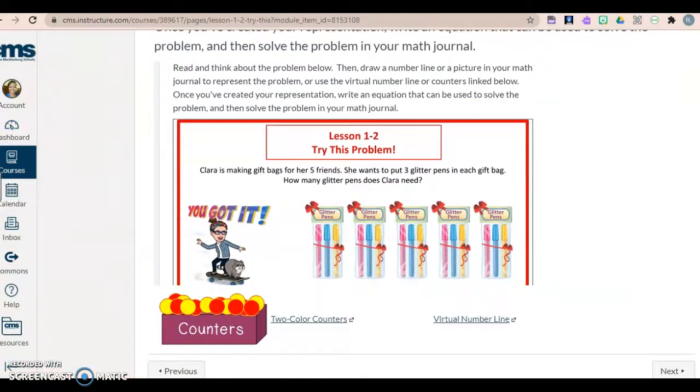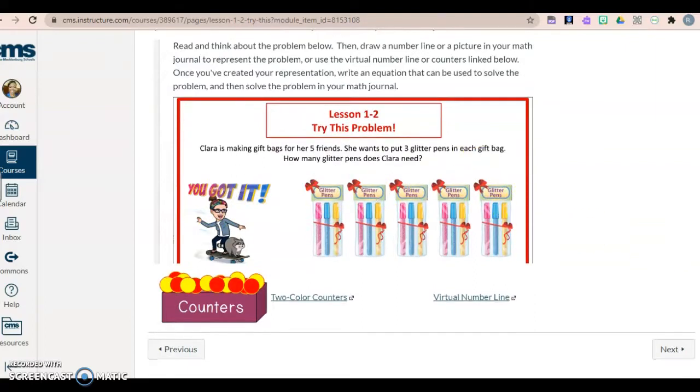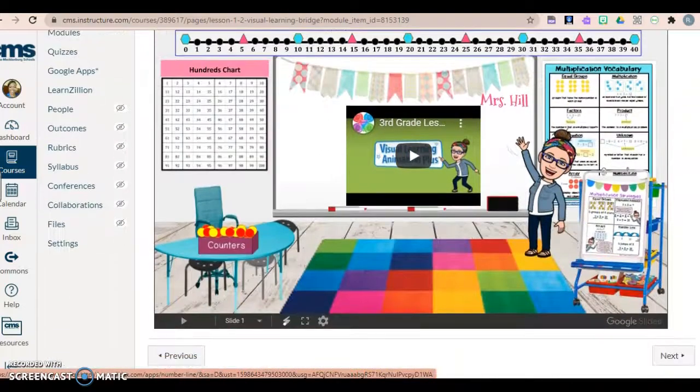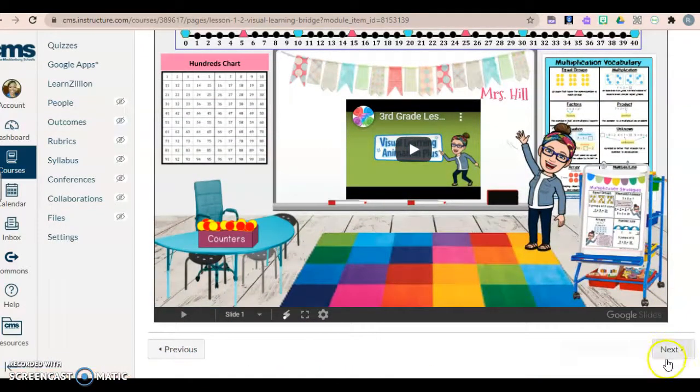Some of you may still be seeing this error message right here. I tried to screenshot it and remove it, but click Next. This is the visual learning bridge. This is the actual video that teaches the strategy. So after students have done that, they can click Next.